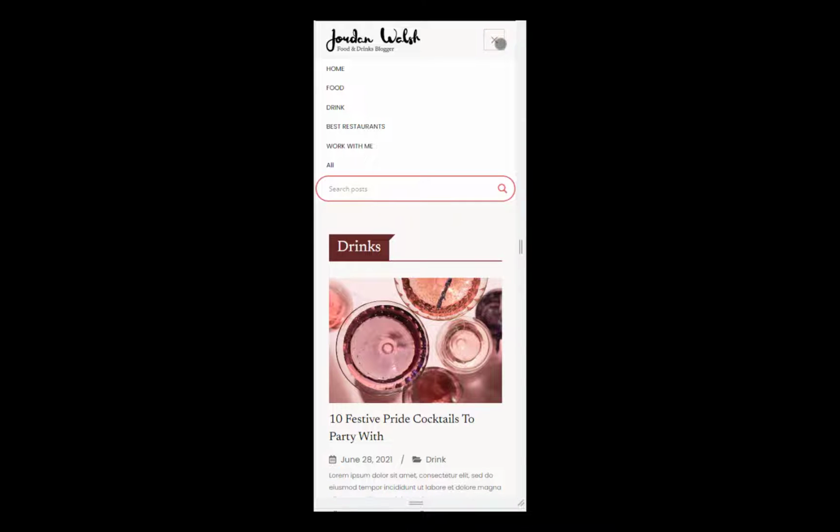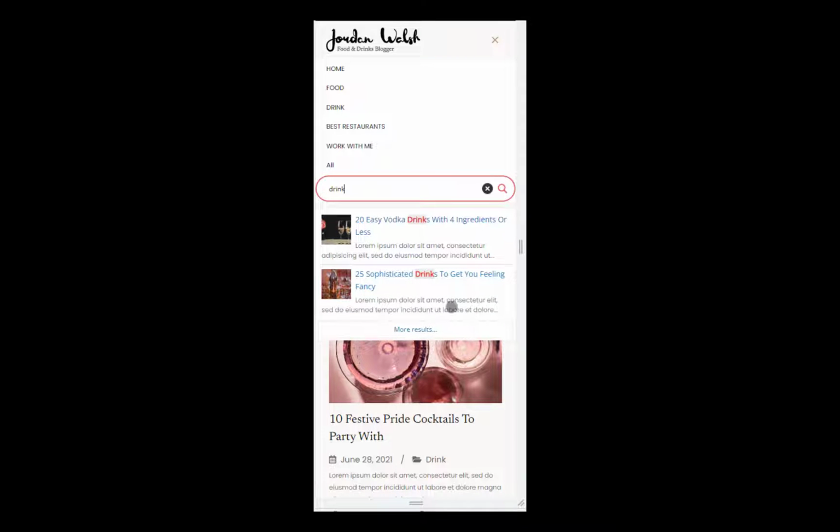When viewed on mobile devices, the search bar will be displayed below the menu items. This layout ensures easy access and seamless navigation for users browsing your website on their smartphones or tablets. The mobile responsive design prioritizes user experience.